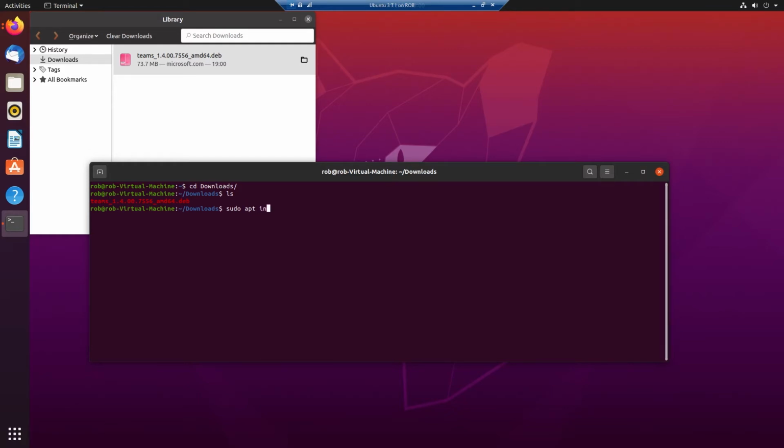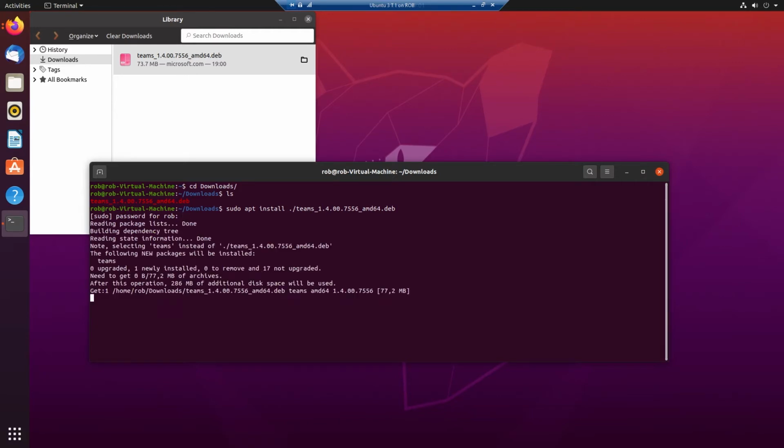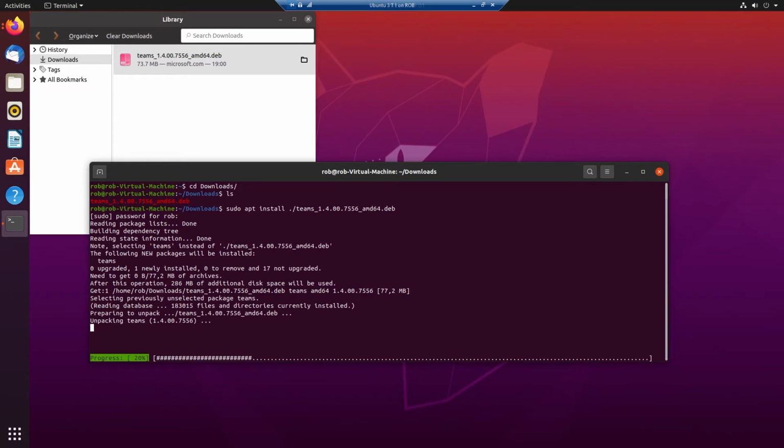sudo apt install Teams, tab key, and then it fills out the entire title. Enter. Now it wants to know your password. Okay. Now it starts installing it and doing all the magic.